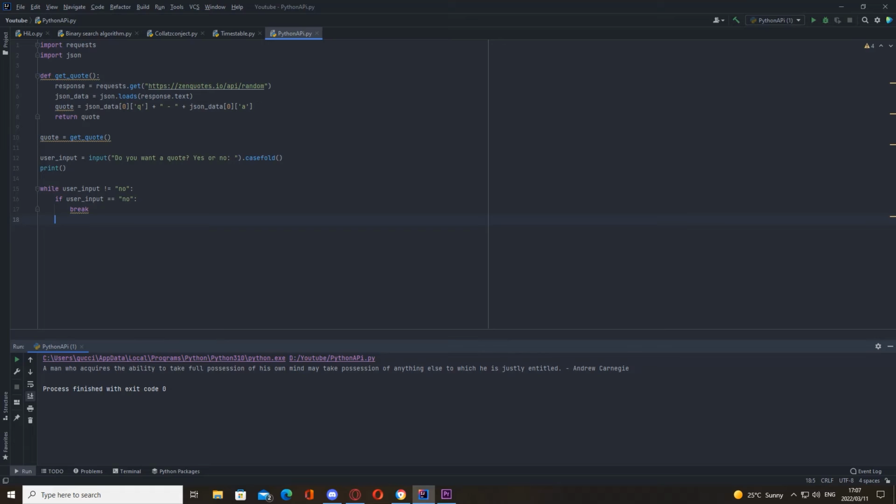Quite sad. Then elif user input is equal to yes, then we're going to print the quote, and then print an empty line, and then we can ask them again if they want another one, and we can say, do you want another quote? Okay, cool. And then let's print another line there. Cool, that part's all done now.